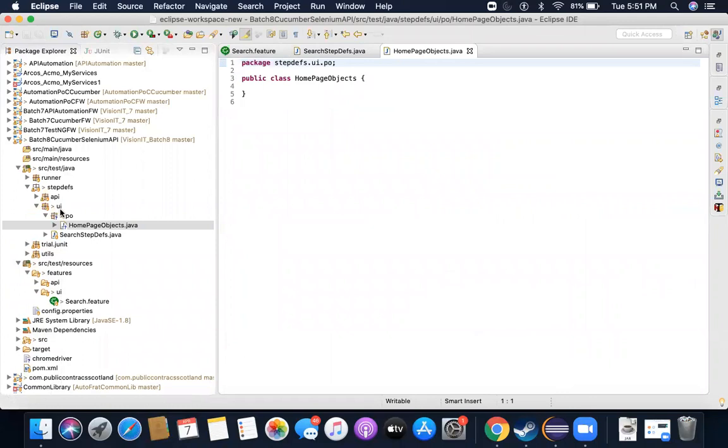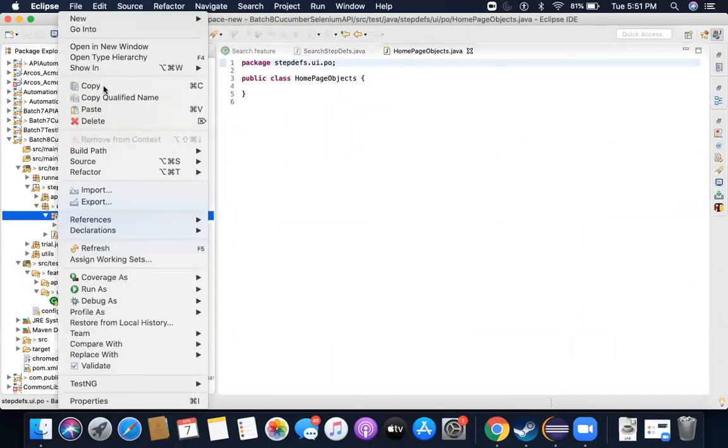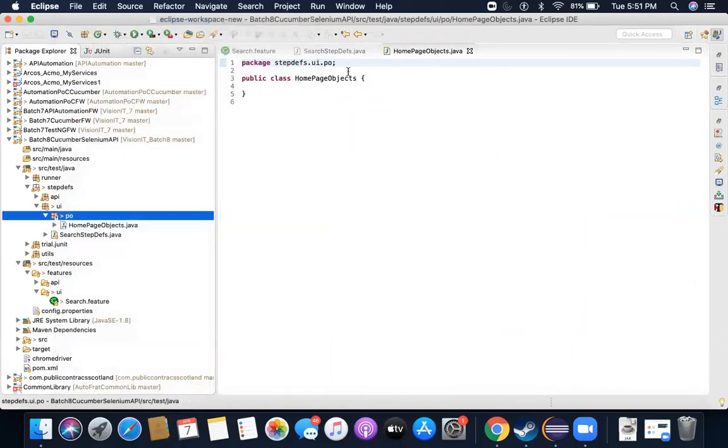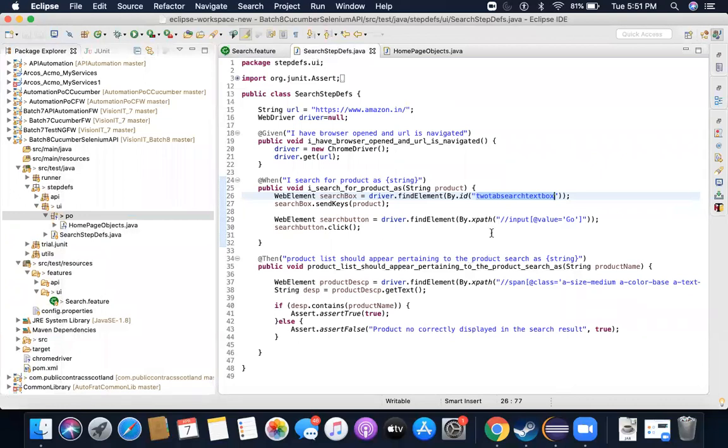Then I can also go and create the page which I was talking about, because in the search tab, if you see, I have two things, or rather three different kinds of XPaths.